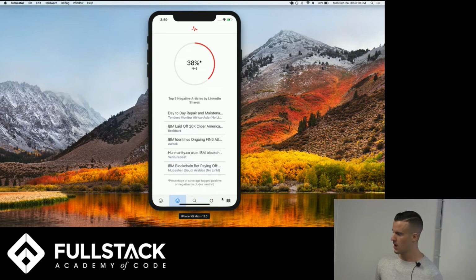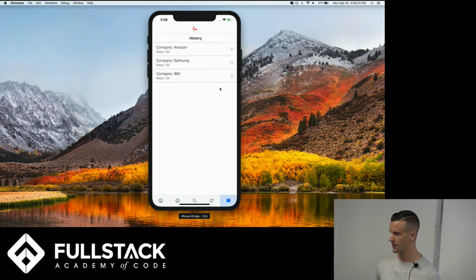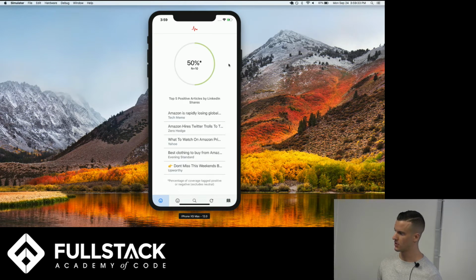Okay? But now let's say I want to look at another query that I've looked at in the past. So we can click on the book right here, and it'll show me some of the past searches that I have. So let's say I'm concerned about Amazon. If I do a long press on the Amazon search here, it's going to go ahead and pull the Amazon articles. Okay? The same views as before.